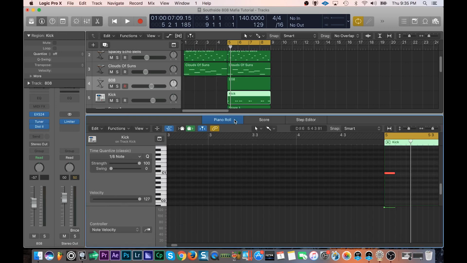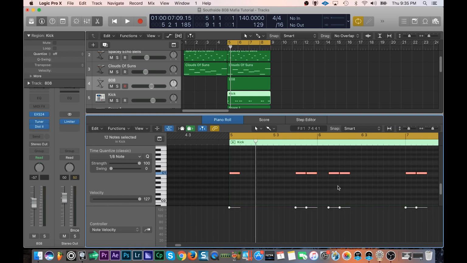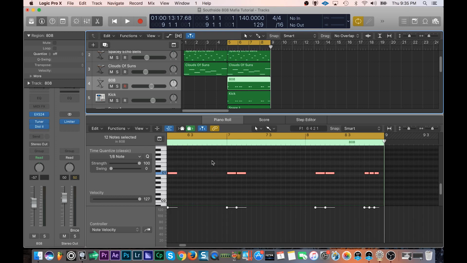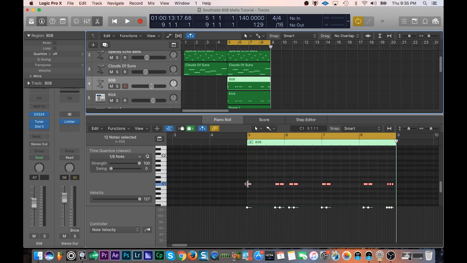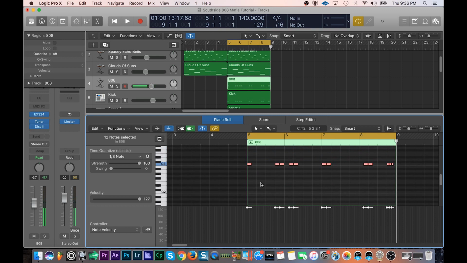I'm going to double click my kick area, Command A, Command C, and then bring it over to there. Now it probably will be too low, and this is in D, so it's Alt Shift up, and that will bring you into a different octave.